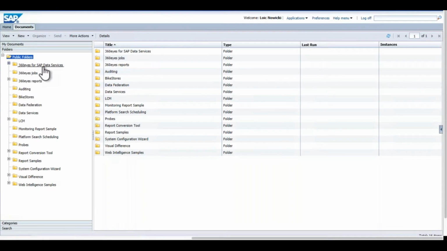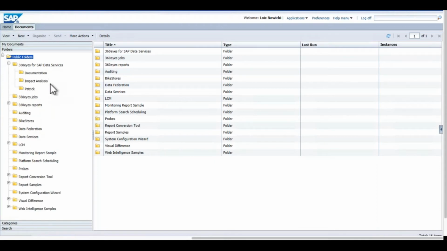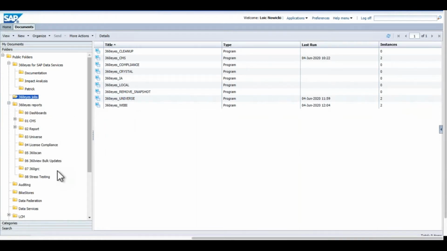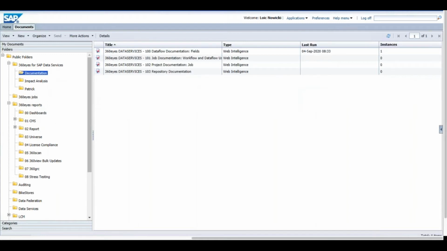Okay, so when you install 360 Eyes for Data Services, you will get a folder with the reports that are included with SAP Data Services. There's also a universe that's included. Just to point out the 360 Eyes report, this is part of 360 Eyes for Business Objects. These are the jobs that run if you have 360 Eyes for Business Objects, and there are over 70 pre-built Webi reports included with it. These and their universes can be combined with the data services universes to get that full end-to-end, as well as the documentation.